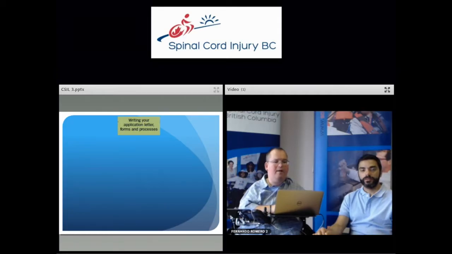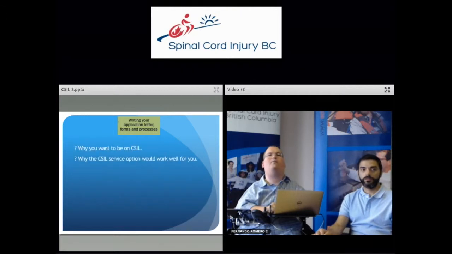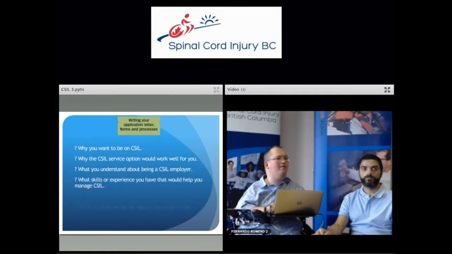Okay. So the next part, I think we're moving on to is the actual application letter, right? Absolutely. When you're writing the application letter, it does not have to be a long, drawn-out letter, by the way. This is about signaling to your case manager that this is something that you would like to do, right? That you would like to go on to the program.